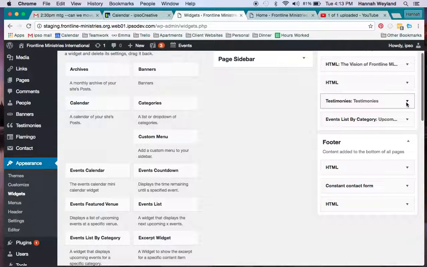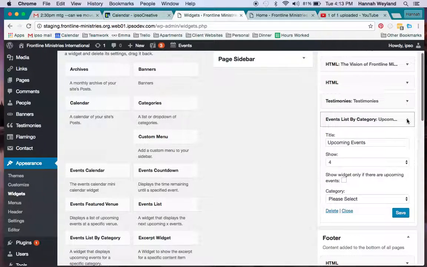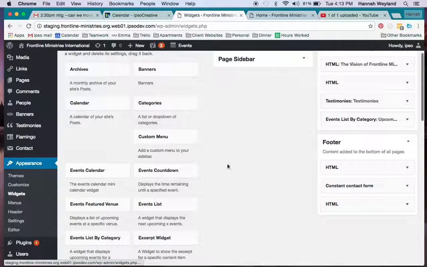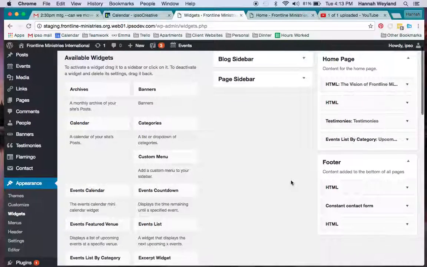And then the testimonies, this is just a widget. You can choose how many testimonies go through, and then the autoplay speed. And then events list. This just shows the 4 most recent upcoming events. So if you ever wanted to edit anything in those sections, that's where you would come to do it.